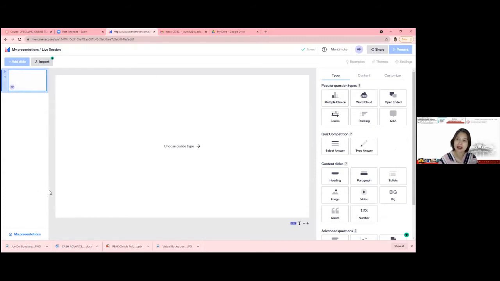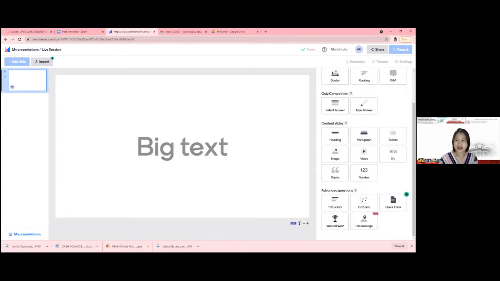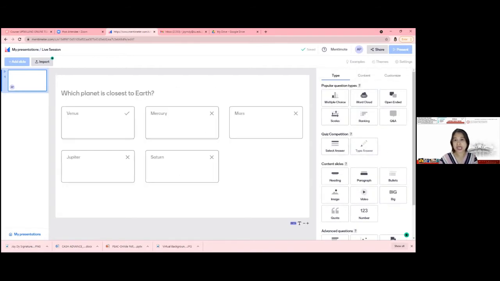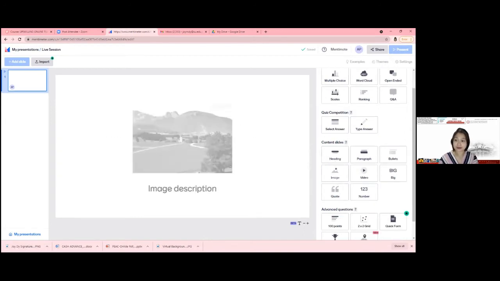Let me walk you through. On this end you could see all your slides. This is where you could add and edit the elements of a particular slide. On this part you could see the different question types: multiple choice, word cloud, open-ended, ranking, Q&A. With Mentimeter you could also create an online quiz competition. You use the question types and quiz to let your users interact with your presentation. But if you simply want to present data without participant interaction, the content slides are very helpful.